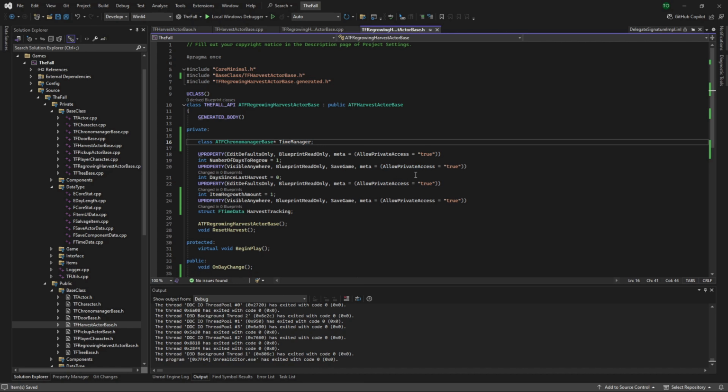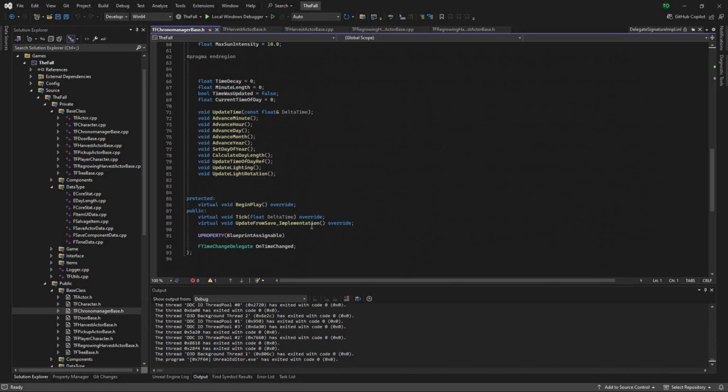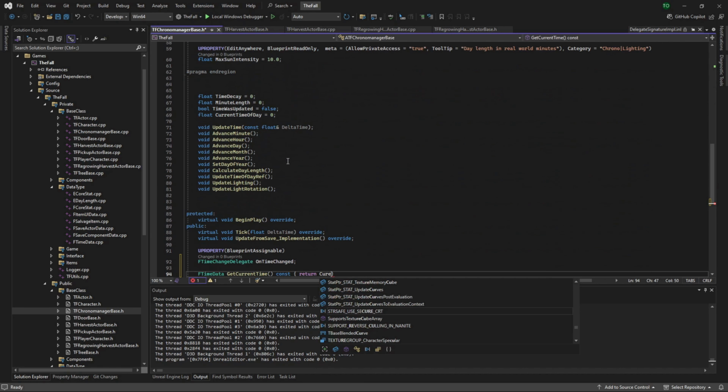class time manager. We don't need to make this exposable to blueprints or anything like that. All we're doing is storing a pointer reference to our time manager, because this particular actor needs to know about it a little more. Then we also need to add a function to our time manager. I'm going to go to our Chronomanager base header file, and down in our public section, FTimeData GetCurrentTime const, and this is just going to return, what do we call it, current time? Current time.